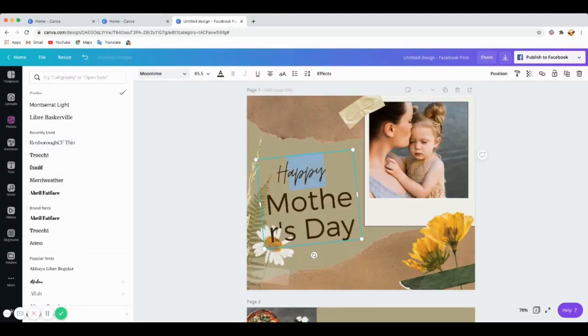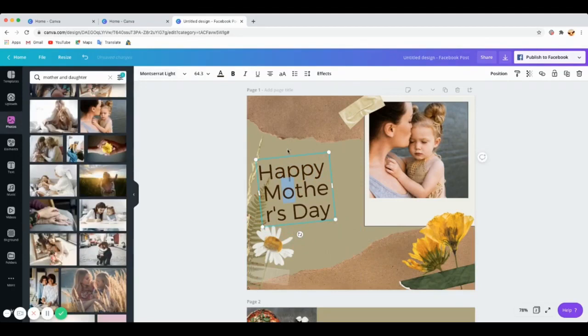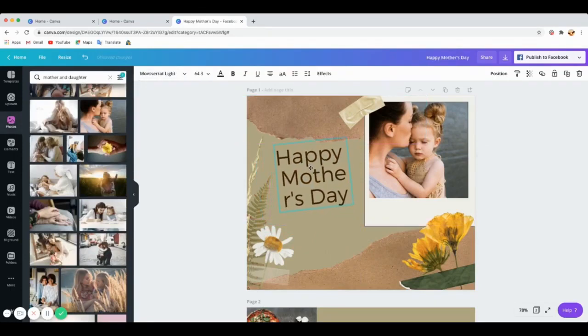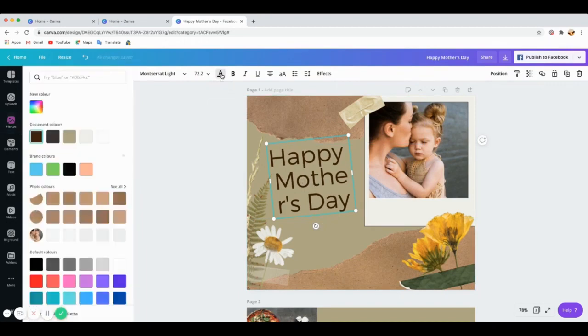You know what happened there? Let's choose it. There we go. And then you can just drag it a little bit. Position it in a nice way. That's it. There you go. Then you can change the color of the text. You just click on the actual text there. Then the text color will come.